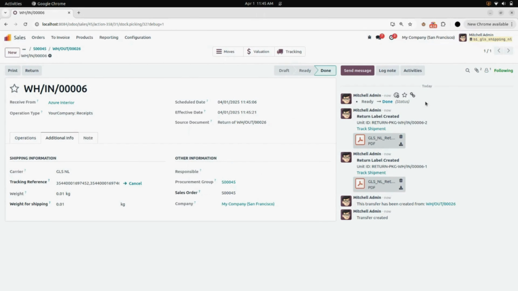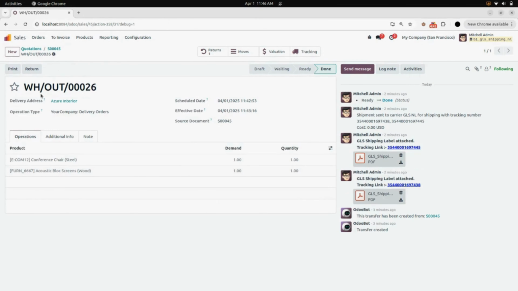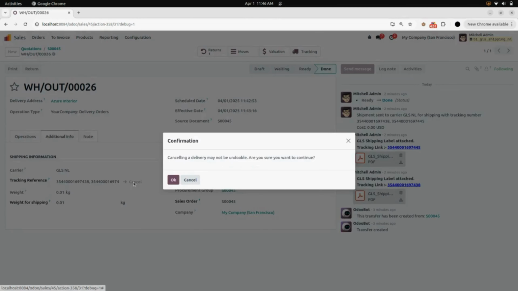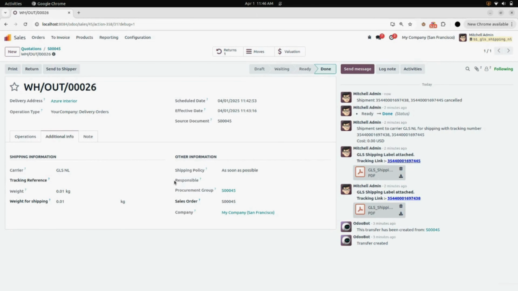Now we will again go into our delivery from here. Now we will click on cancel beside the tracking number, tracking reference. Here you will get a confirmation. Now click on OK. Here you will get a message that the shipment is cancelled and also the tracking reference will be blank. Now here you will find a button for send to shipper.